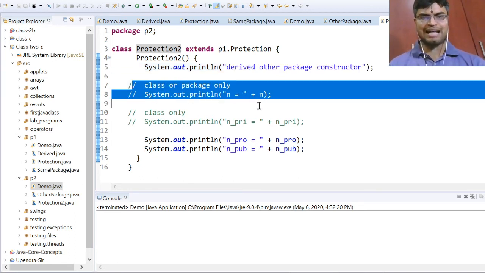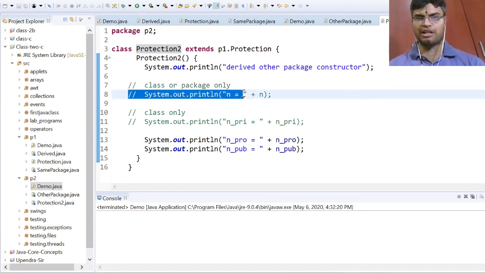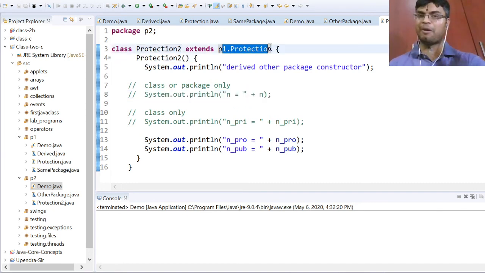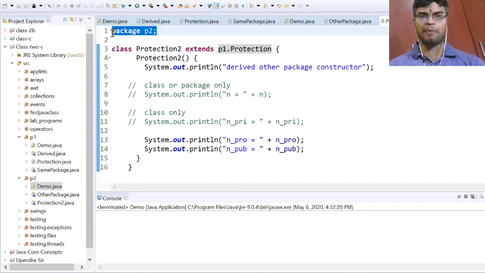Remember, I cannot access a variable with no modifier. If a variable has no modifier, I cannot access that variable's data in another package. That is the reason I have commented this particular line, right? So make sure you know this. Whenever a variable or a function has been declared without any modifier, then another package cannot access that variable or function, right? That is the reason. Remember, we are talking about a P2 package program right now, right? So we cannot access this n variable which is declared in my protection class in the P1 package, right? Remember, this is a P2 package program.